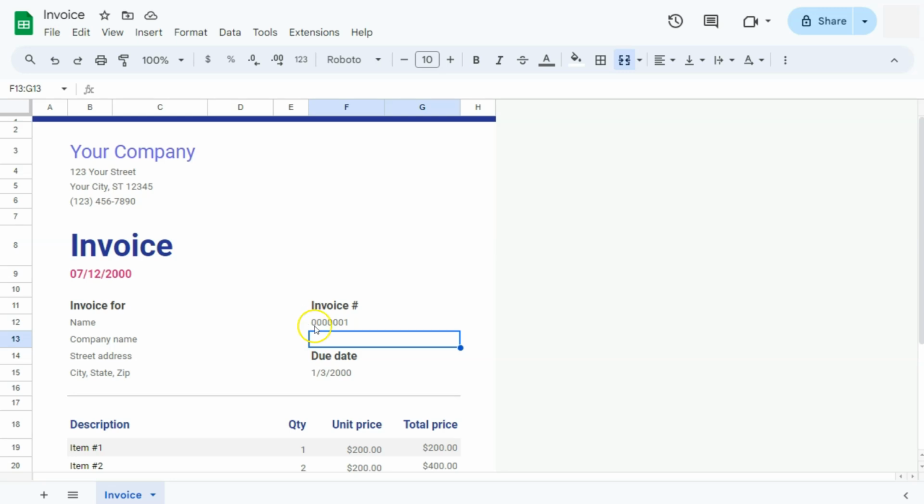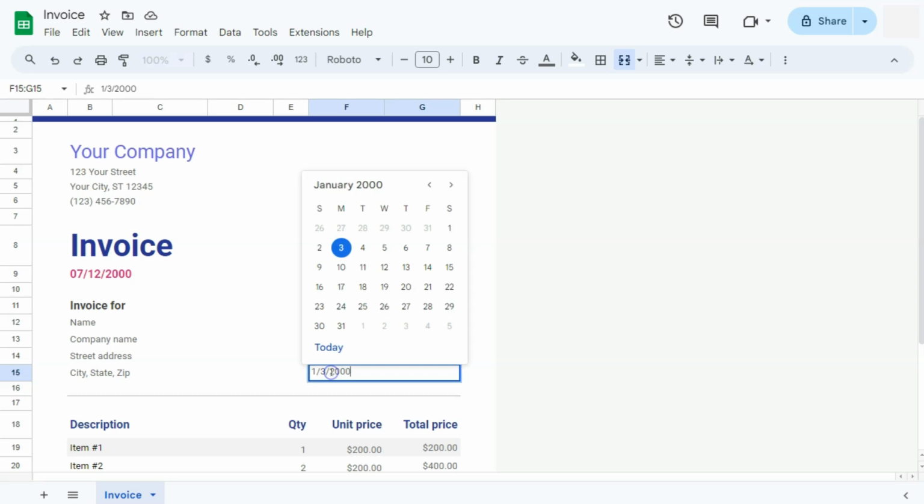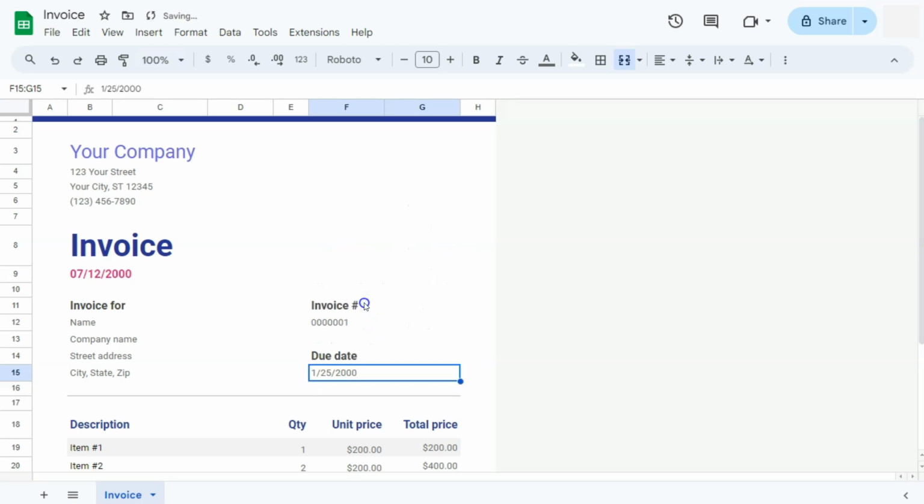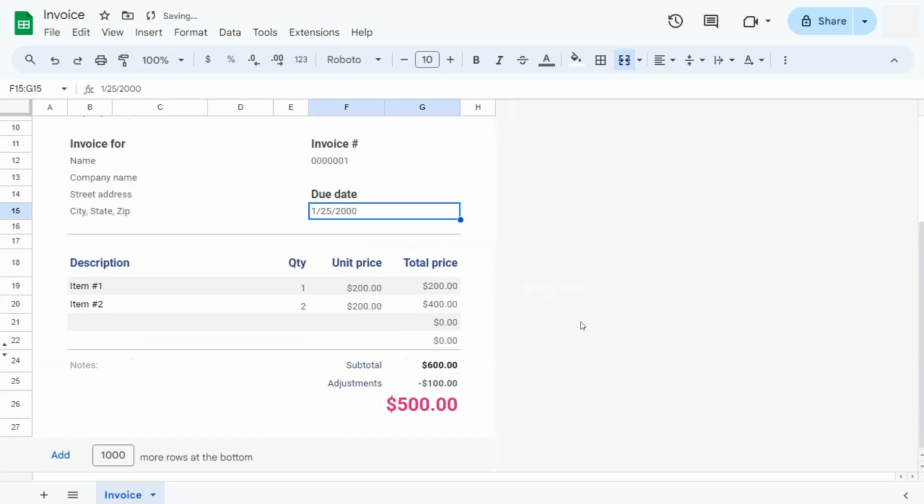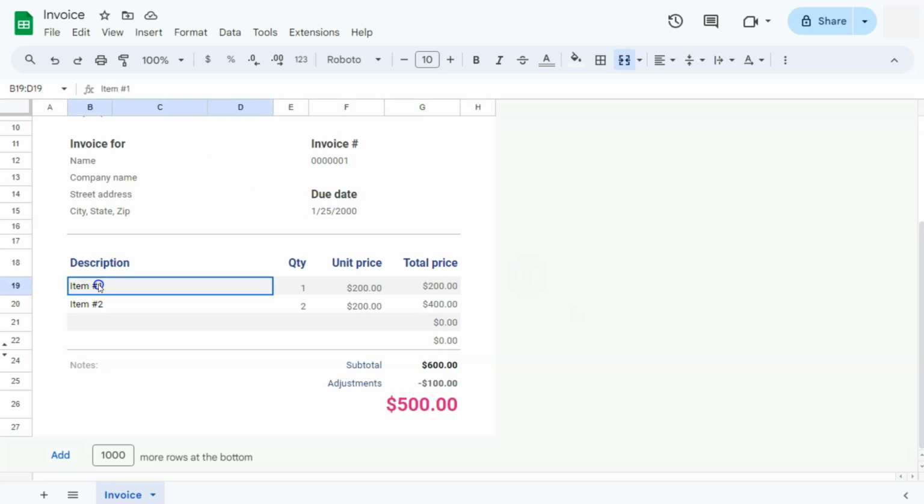Next one is the due date. Again, if you want to edit that, just double click on it. Here we have again our pop-up calendar. Choose your date. Once you're done, you can move on to other details. Here we have our description where we're going to itemize the products or the services that we've offered to our buyer. We have item number 1.